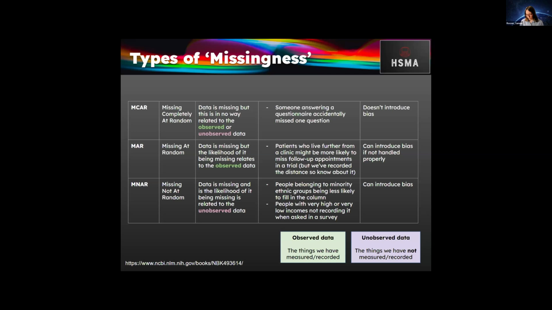So yeah, someone accidentally missing one question. This doesn't introduce any bias, so we don't really need to worry about that one. We could deal with that missing data and it won't really cause any problems.